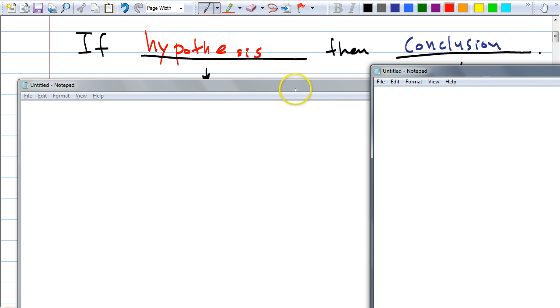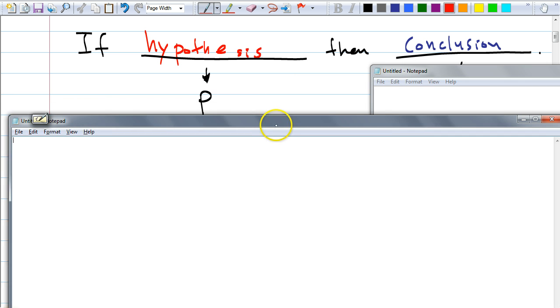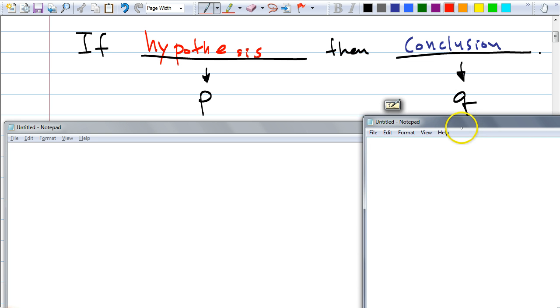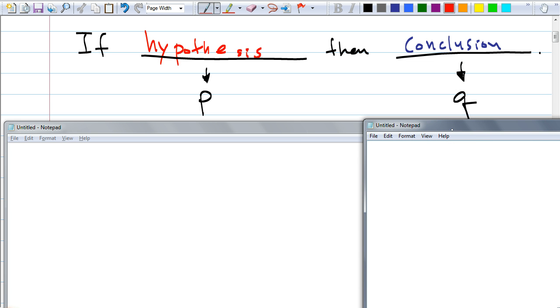By the way, we use letter P for hypothesis. Anybody want to guess which letter we use for conclusion? Yes, sir. Q. Very good. Why do you think they use Q? Because Q comes after P. Okay, very good. So write that down. Why do they use P? They just use that a lot. I don't know. So for hypothesis and conclusion, they use P and Q a lot. Sorry, I don't know why.